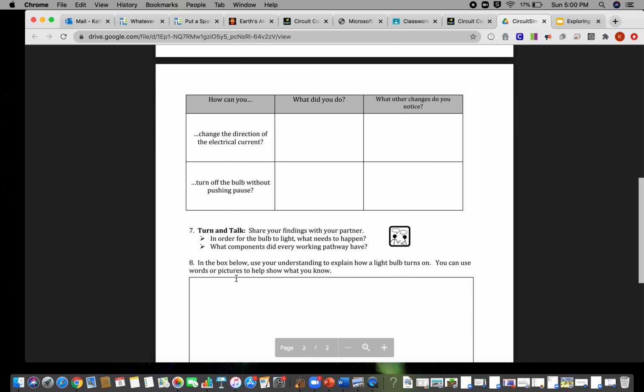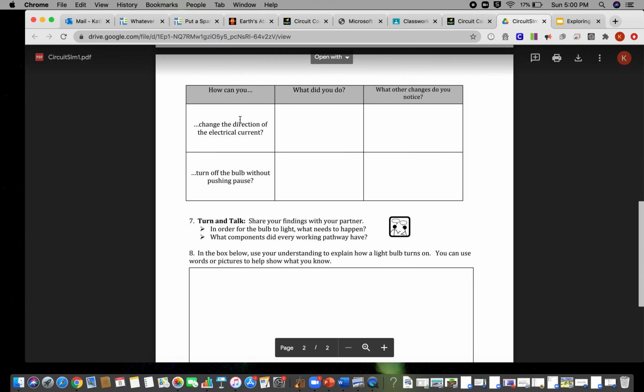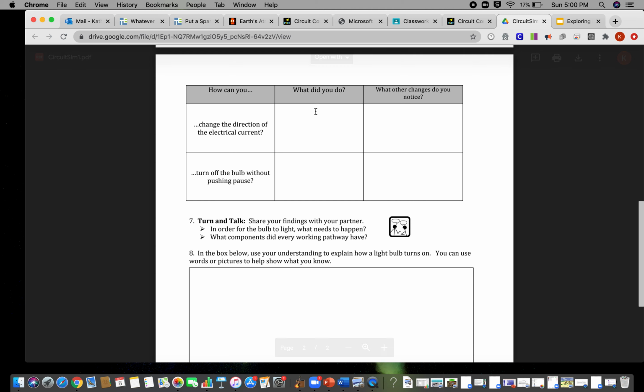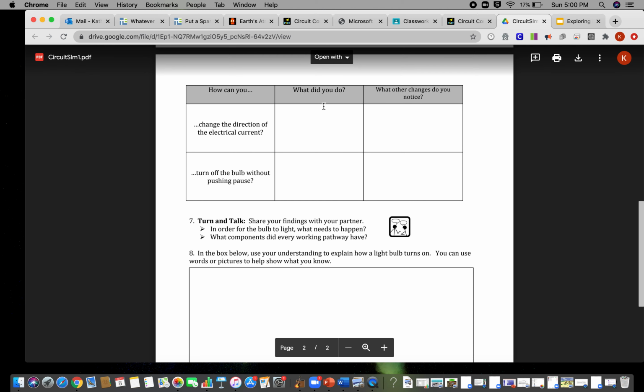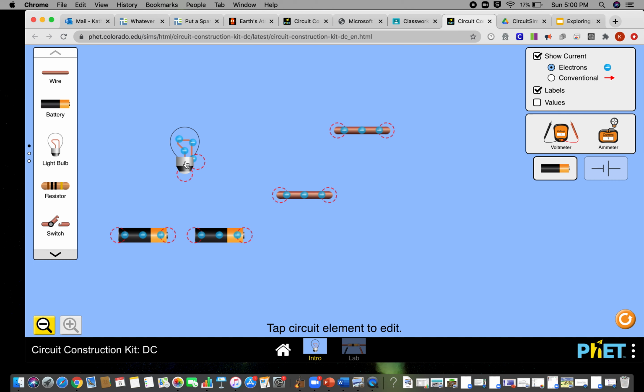Then you had to come down, and there was another question. How can you change the direction of the electrical current? So you're going to try and do whatever it is to play around with it, to change the direction or the flow of the electrical current.